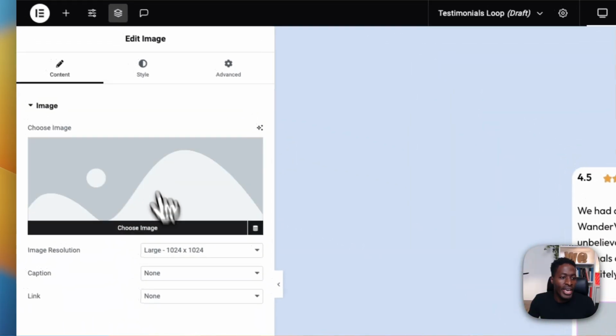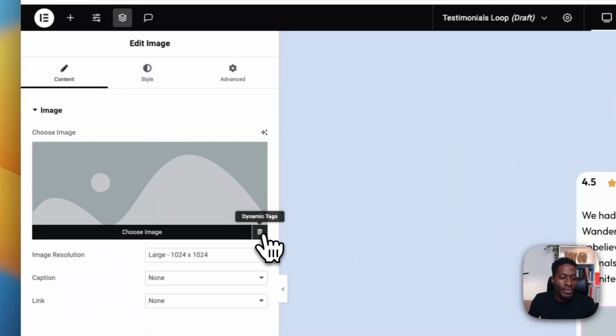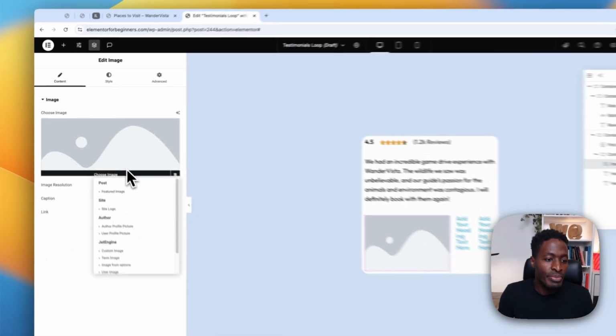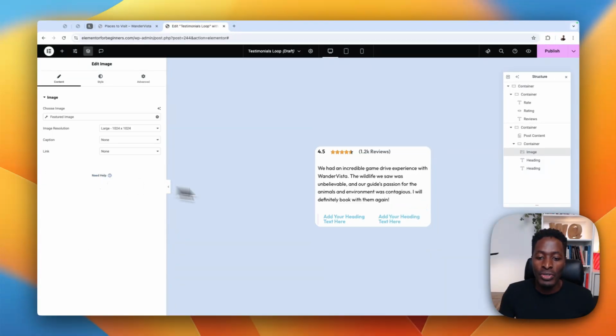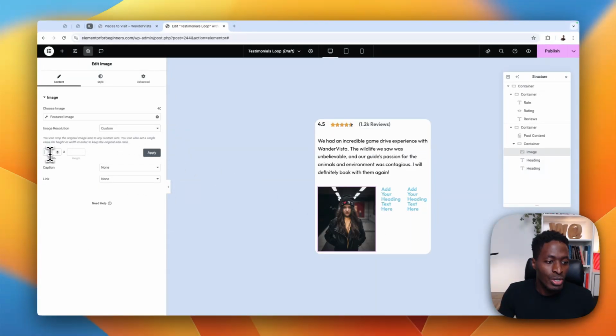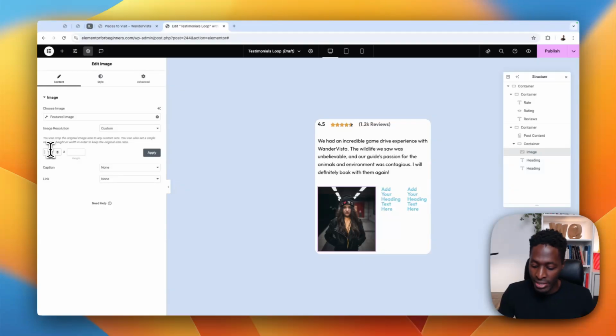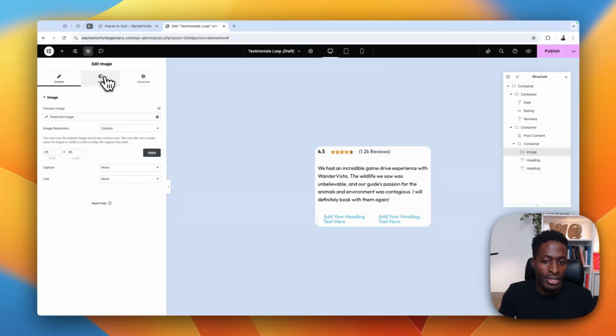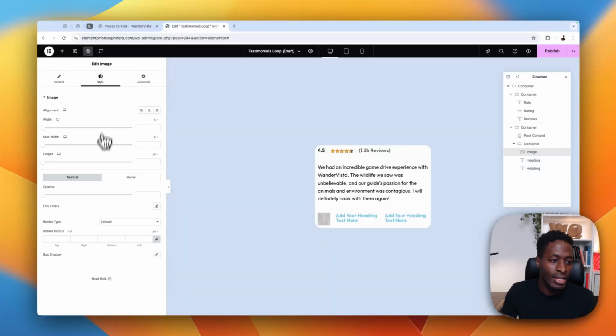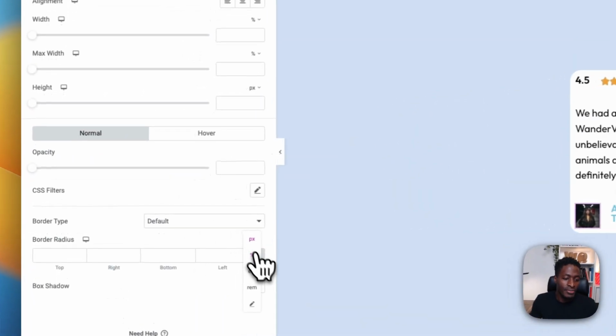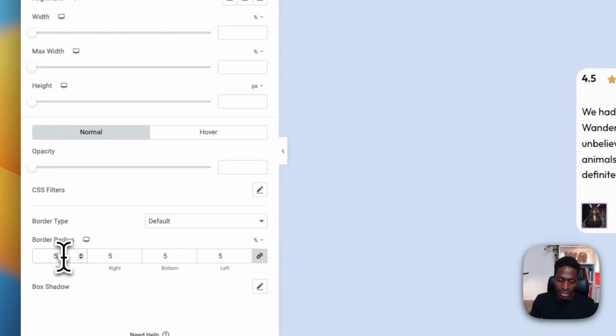So I'll select my image widget, come here to the dynamic features, and I'll simply select the featured image for this post. I'll use the custom resolution, which is going to be 65 and 65 in our case. I'll come over here. Actually, I have to apply 65 and 65. Apply. Come to style. I'll give it a border radius of 50%.